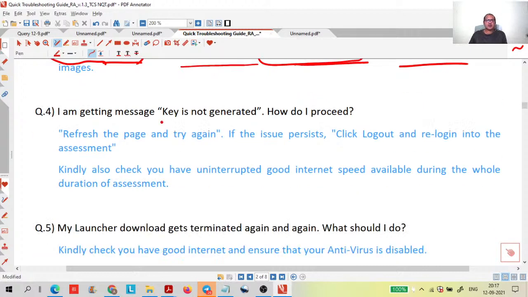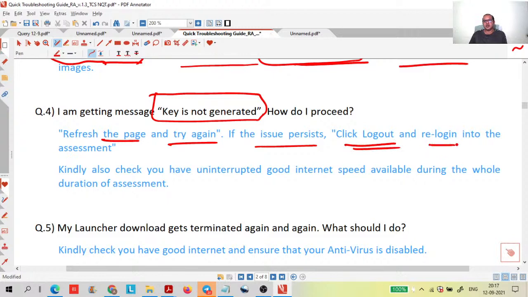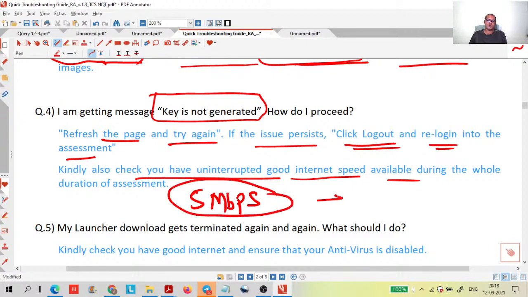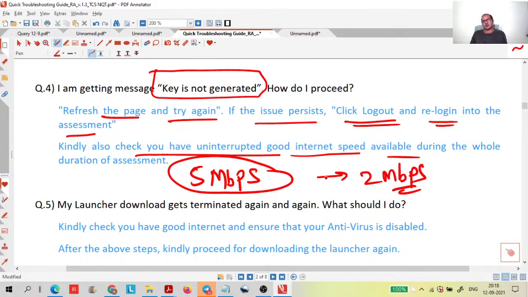Then I'm getting a message that the key is not generated. How do I proceed? Refresh the page and try again. If the issue persists, then log out and log in again to the assessment. Kindly check you have uninterrupted, good internet speed. The recommended internet speed is 5 Mbps. 2 Mbps is also okay, but 5 Mbps is recommended so that you won't face any problem.